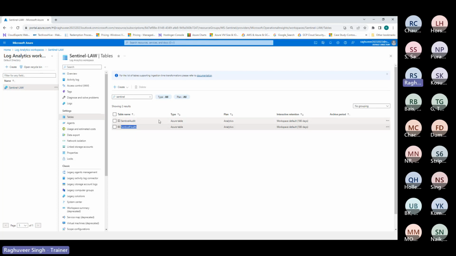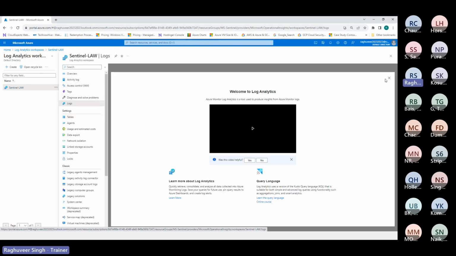This is the answer. And you should enable Sentinel health and auditing like this, so that you will have information about Sentinel. And whenever you want to run a query, you can directly go to the logs and you can run the query. You just need to type Sentinel Health there and you will be able to run the query.